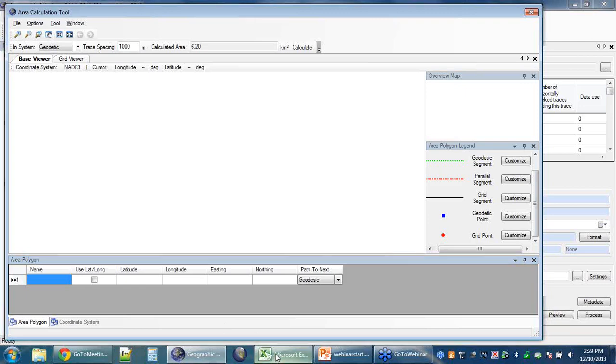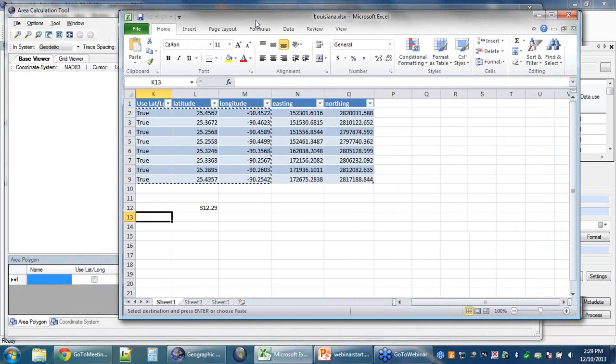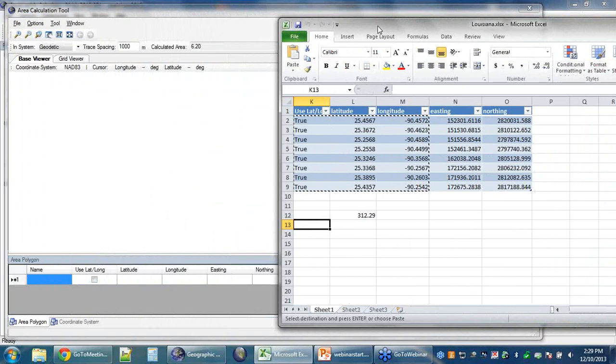And you're starting from scratch. You may have your points defined on an Excel file. So if you know that you want to use latitude and longitude, and you would like to use latitude and longitude checked when you import your lat-long values, you can have a column here that says true. If you know that you would like this particular column here in the area calculation tool unselected, then you would want to, in your Excel spreadsheet, have a column set to false.